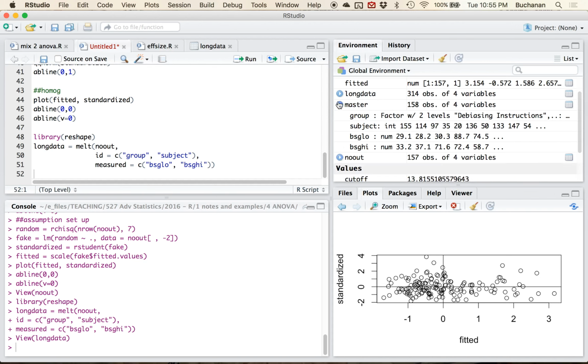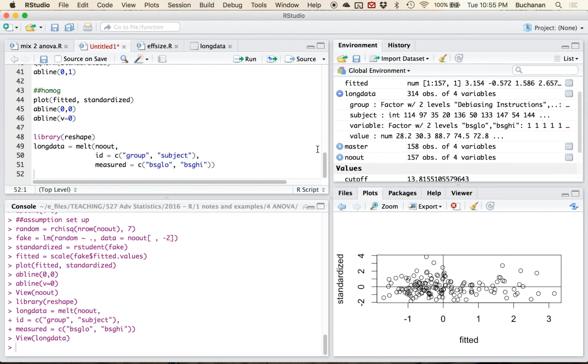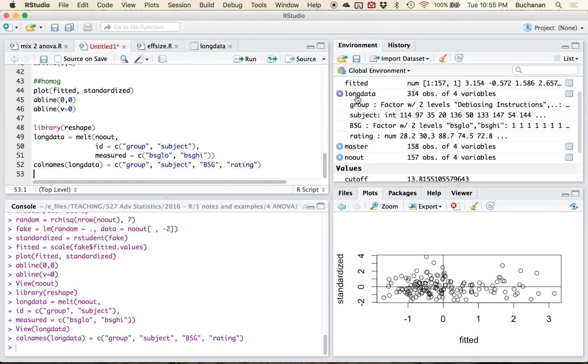One thing I don't like about reshape is that it renames these columns variable and value, which, I mean, I get it, but bleh, right? So let's rename this. So call names of the long data equal, I want to leave group alone, I want to leave subject alone, those are fine. It's these next two that are bad. So this next column is our BSG condition, and the last column is their rating. And all that did was change the names of them.